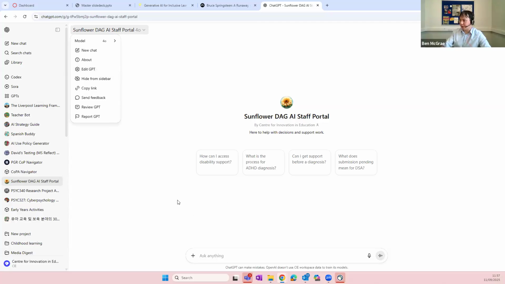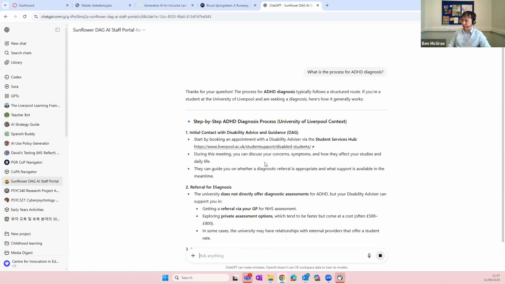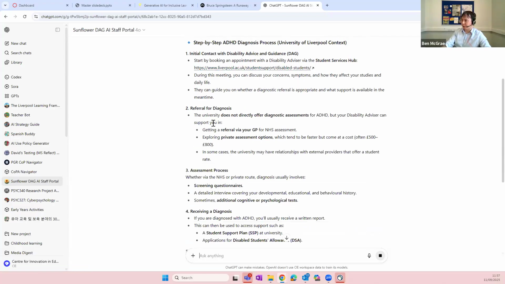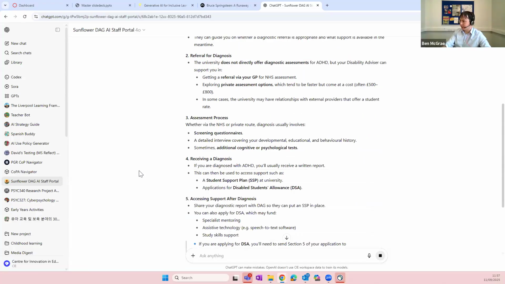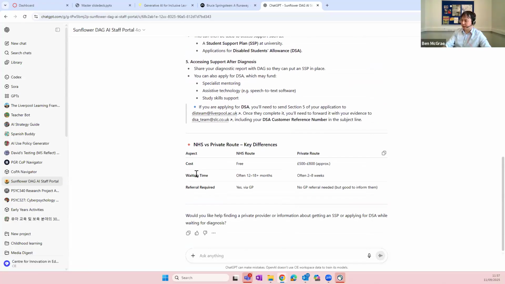But once it works, you can obviously start putting things in here. If I use some of the pre-made ones in here, what's the process for ADHD diagnosis? It's going to search through documents and inputs that we've done as a team, and it should come back with Liverpool stuff. So you can see here, it's pulling out University of Liverpool context. It's got links to the university support website. It's got stuff about UK NHS treatments and all kinds. So these are based on documents that are behind the scenes.